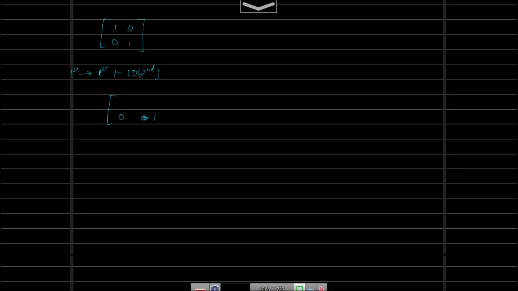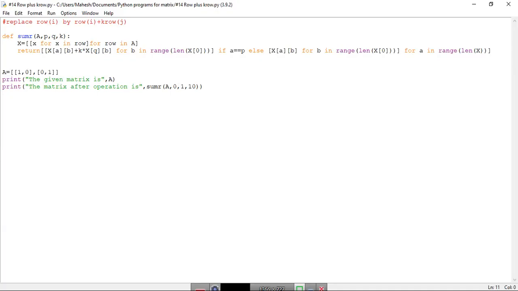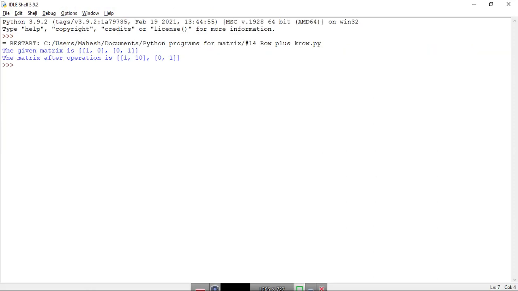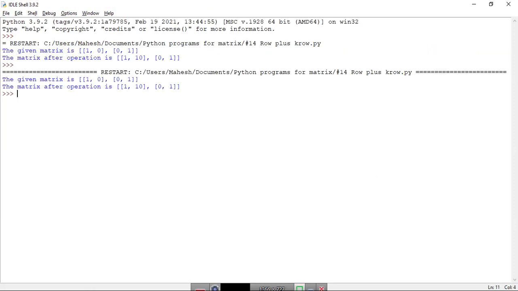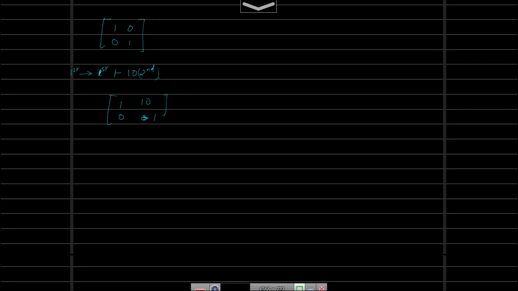So 10 into 0 is 0, plus 1 will be 1, and 10 into 1 is 10, and add it to 0, so it will be 10 here, right? So if you see, we got 1 10 0 1. The second row after the operation will also be as it is, only the first row will change, and for the first row what we did is we multiplied the second row by 10 and added it to the first row. Let's see.